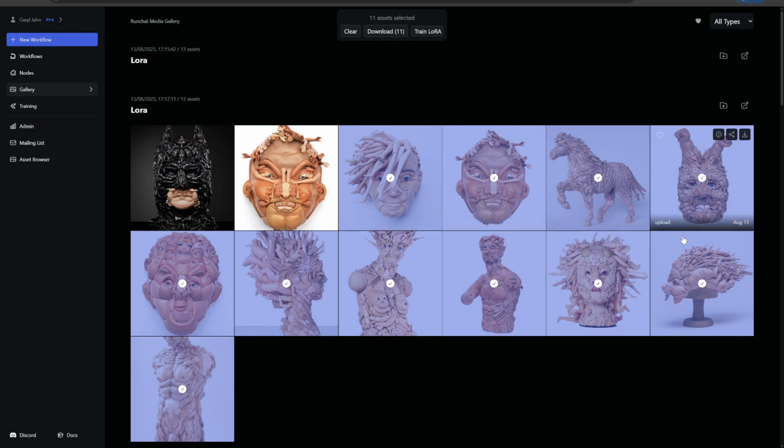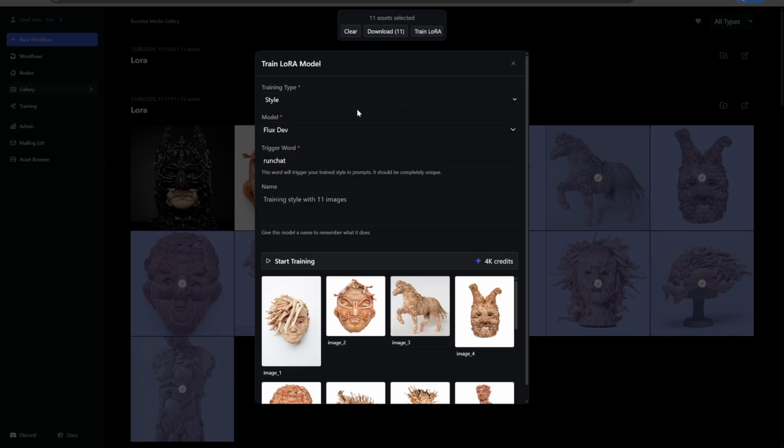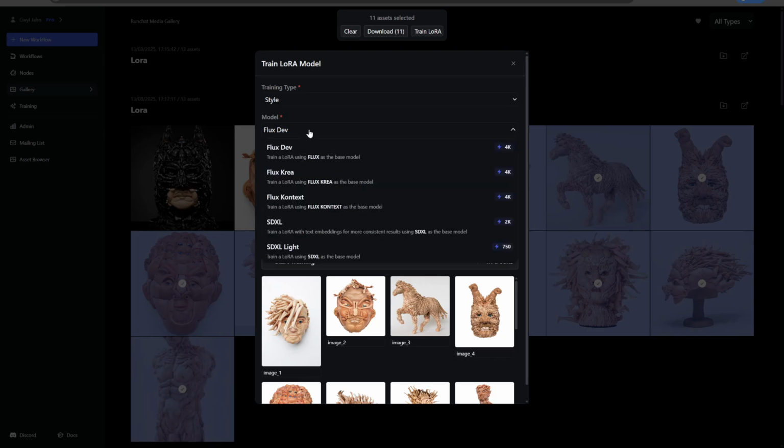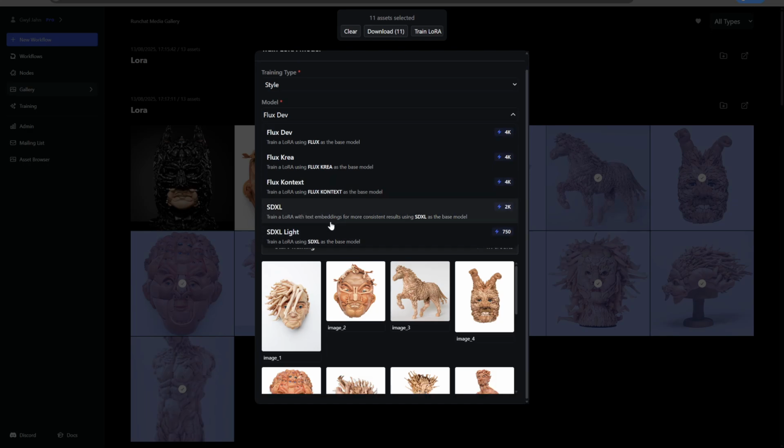So we just select all of the images that we want to train our LoRA on from the gallery, and then we click Train LoRA. We leave it as a style LoRA. We can choose which model we want to train with. So there's a couple of options here. We can fine-tune a Flux LoRA: Flux Dev, Flux Krea is for styles, Flux Kontext is for editing transformations, or an SDXL LoRA.